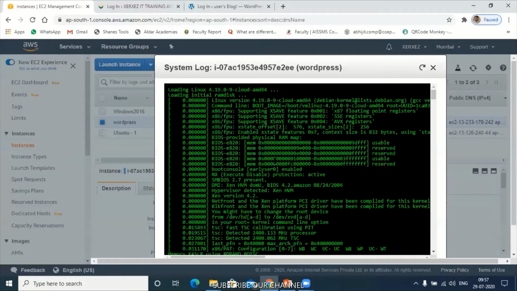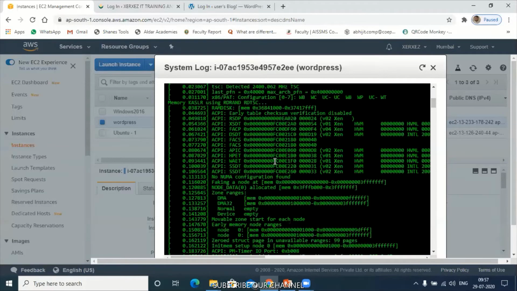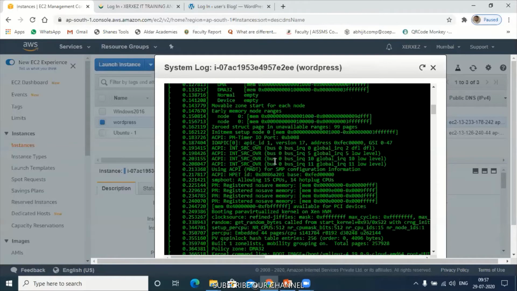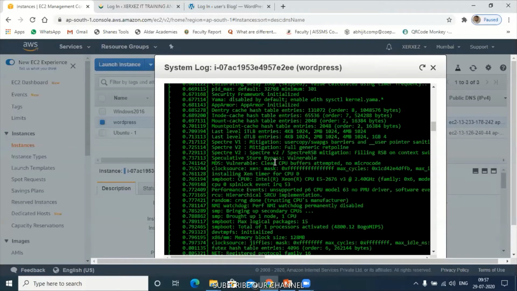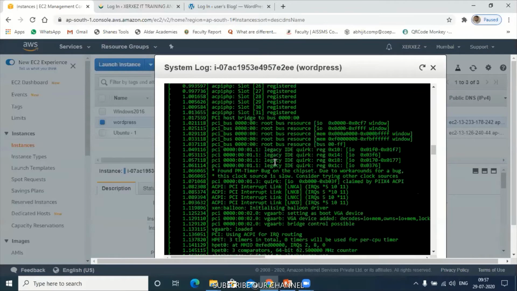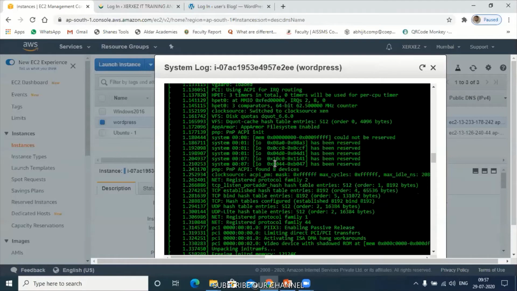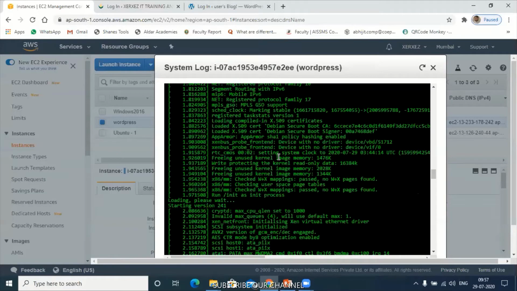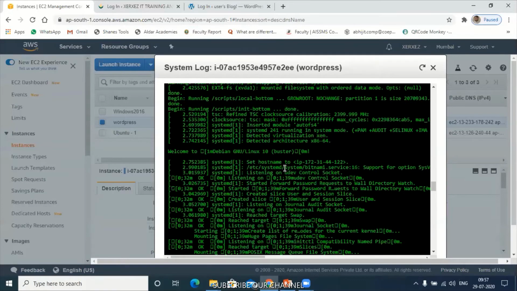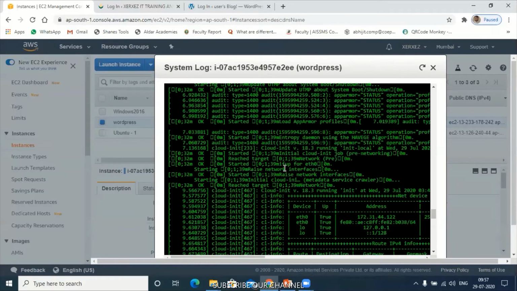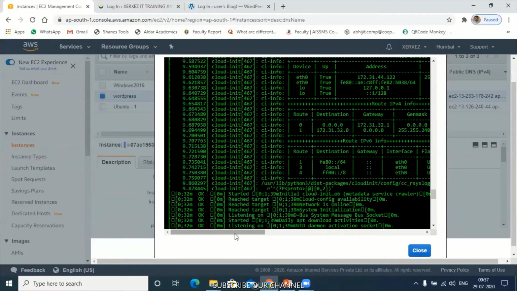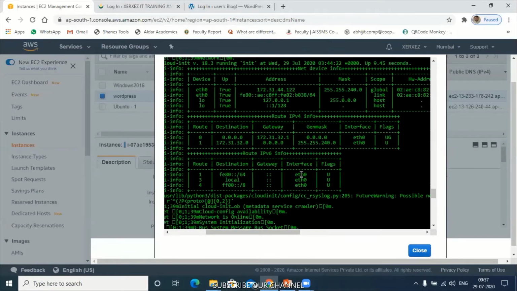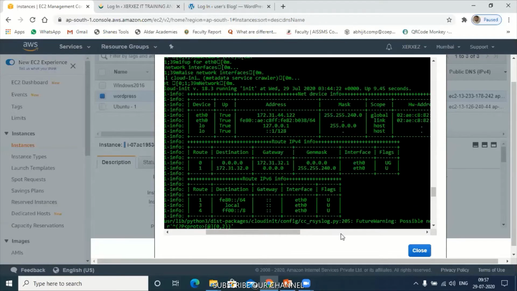WordPress server. Here it's very difficult, so you have to thoroughly analyze each and every line. Somewhere you will find the username and password of this WordPress. Most probably, generally you will get the password and user in between the asterisk symbols. Here I'm not able to find the password and user, it will take a lot of time. But somewhere in between this, you will get the username and the password.